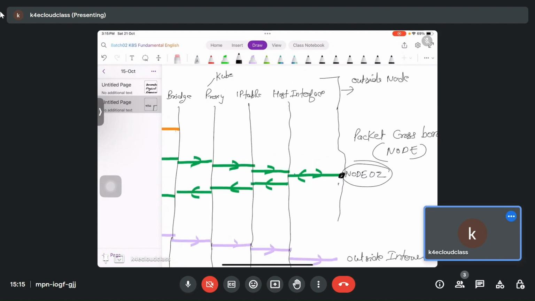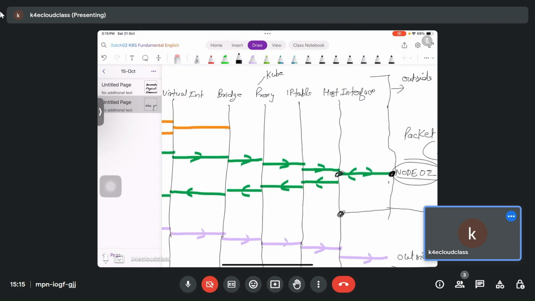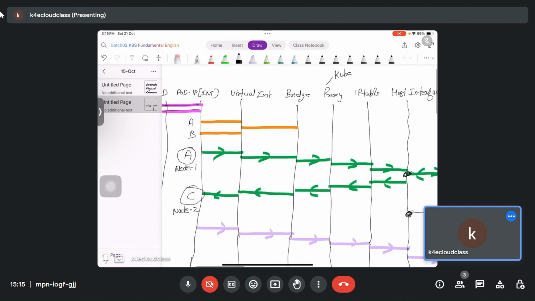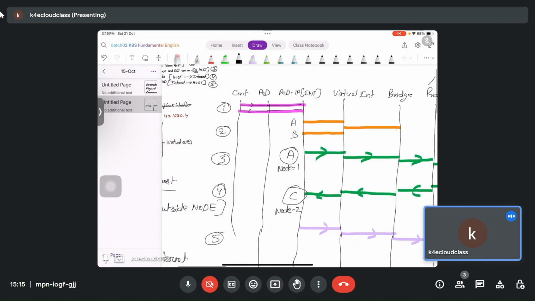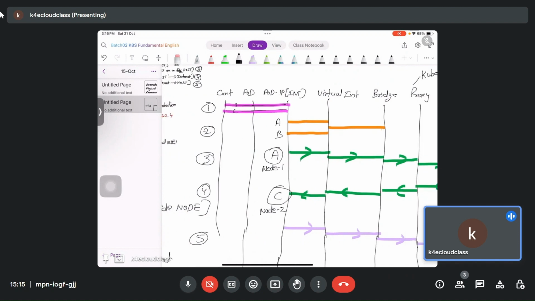From there it will go to some outside cluster, and then from there it will again come back to the second node. When it comes to the second node, it will land on node 2, and in node 2 it will go to the IP table, and then based on the proxy it will go to the bridge, and then it will finally land on the node 2 pod. Then there is pod C.